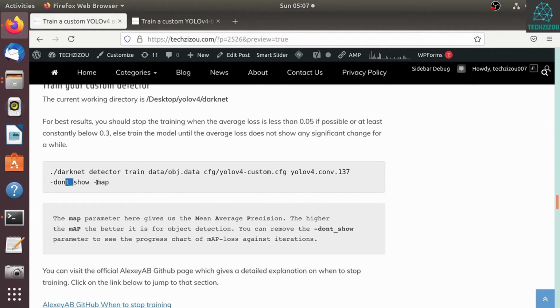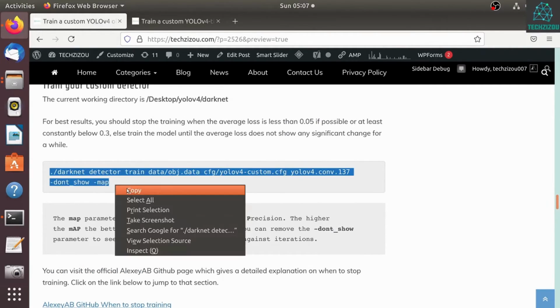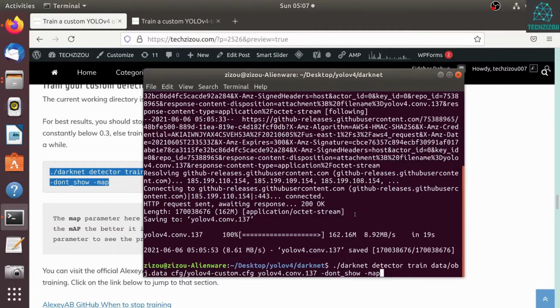And this is don't show. You can remove this don't show parameter if you want to see the progress chart during the training process. This MAP parameter gives us the mean average precision. The higher the MAP, the better it is for object detection. Okay, now just copy this command, and we have done everything. Now paste it, and we can start training.